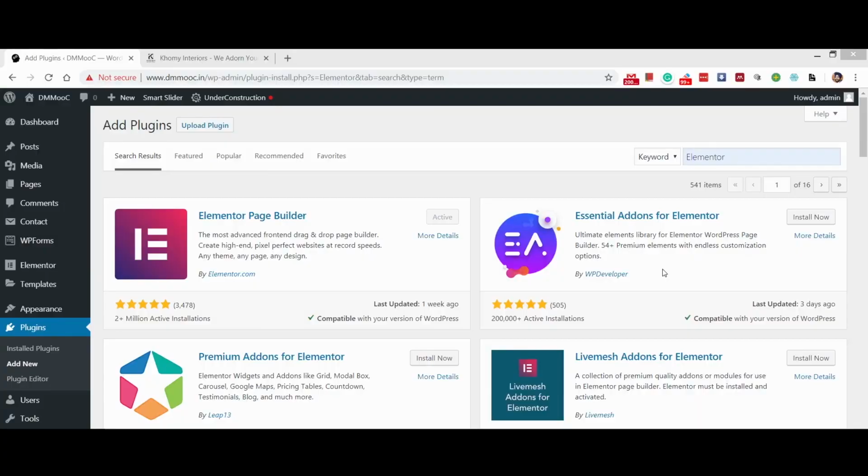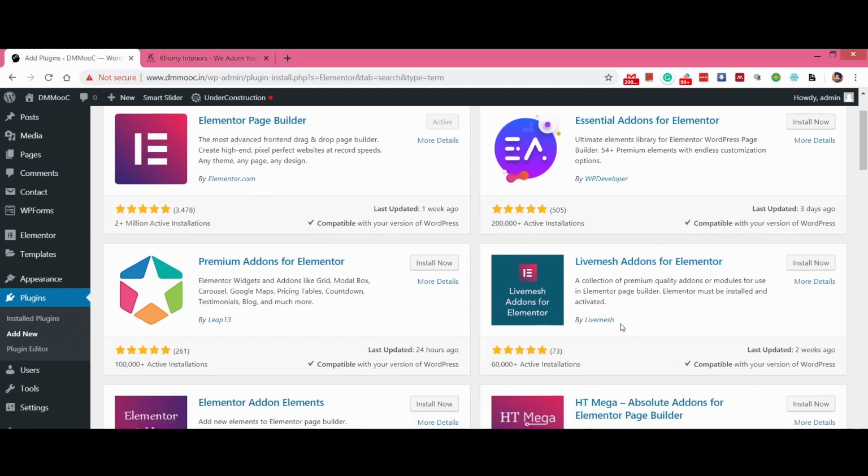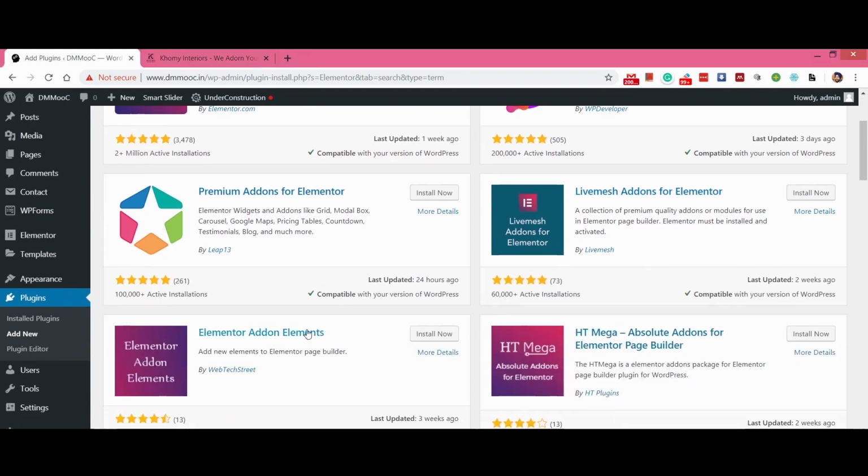Many add-ons are available for Elementor, like Essential Add-ons for Elementor, Premium Add-ons for Elementor, Livemesh Add-ons for Elementor, Elementor Add-on Elements, HT Mega Absolute Add-ons for Elementor Page Builder, and so on.